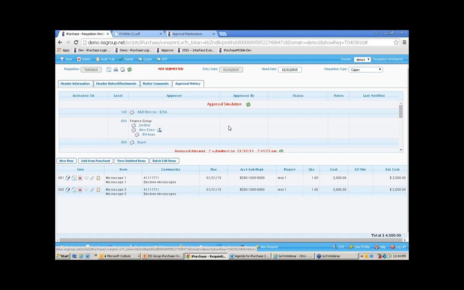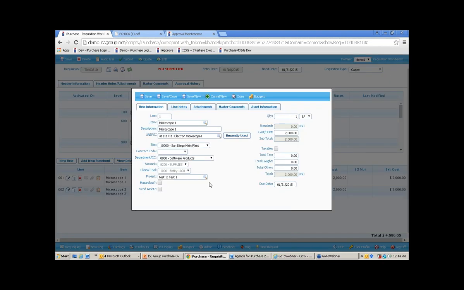What I'm going to do is make some changes now to the line items, and you're going to see this approval hierarchy change. So let's go into line item number 1. Okay? And you'll notice here that I have tabs. Okay, so here is the information on line number 1.